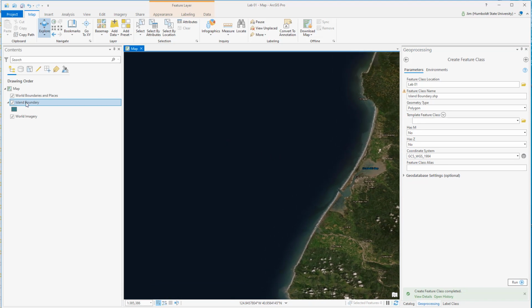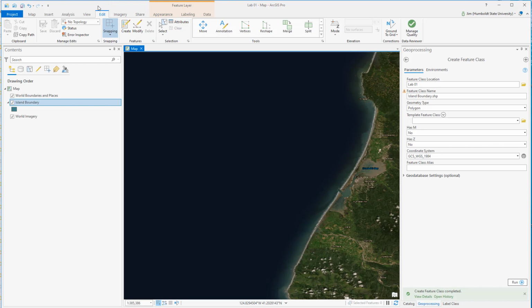Now you'll see that it's added an island boundary over here, but we can't see anything yet because we don't have any data in it. So what we want to do is add data. This is again a little bit complicated, so follow along. Arc hides a lot of things behind these tabs that used to be more visible. So I'm going to go to Edit, and you're going to see Create and Modify.